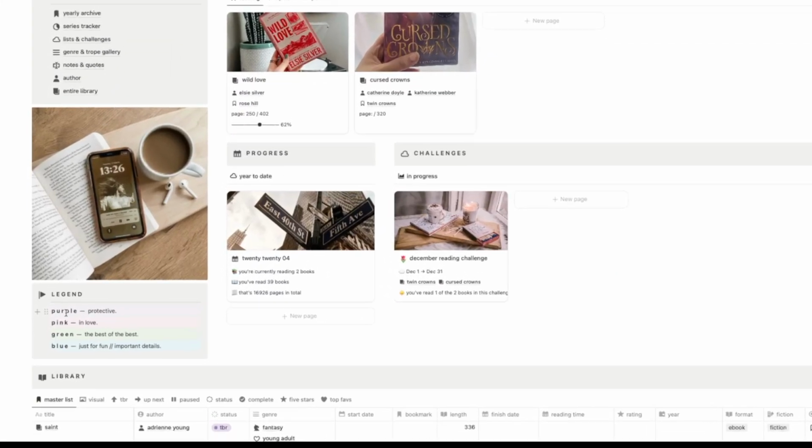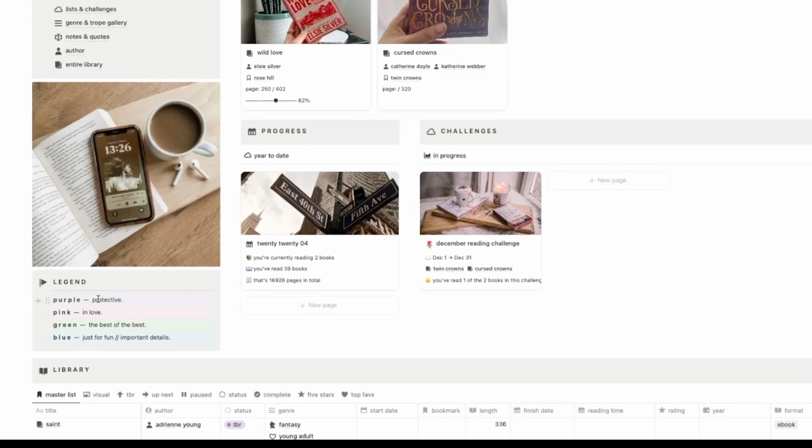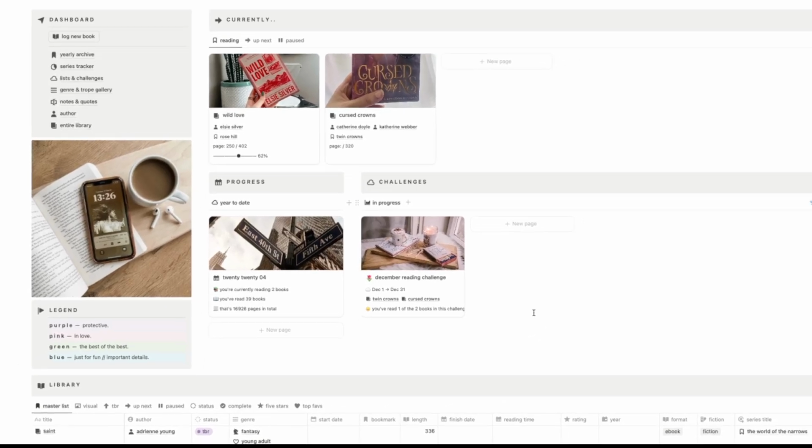I have a legend on the side because I read on, I mean, you could do this with physical books too, but because I read on Apple Books, I will sometimes highlight portions of the book that I want to track. So this is my way of noting what I'm tracking. This isn't important. You can delete this whole section if you don't like it, but for me, that was just so I could remember what the colors meant as I was going through new books.